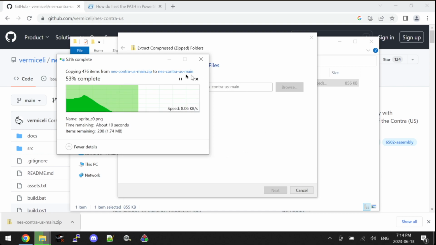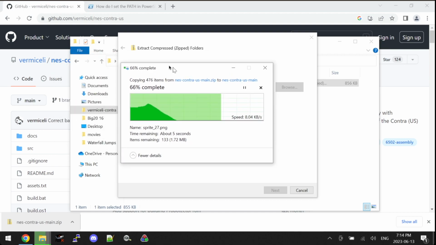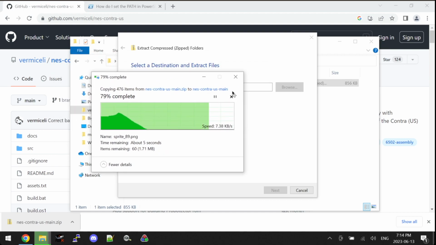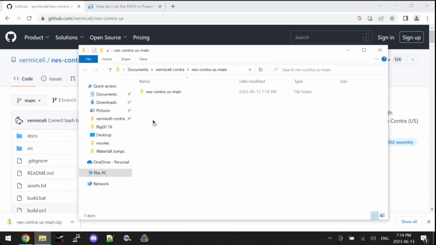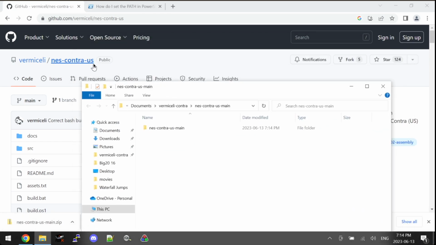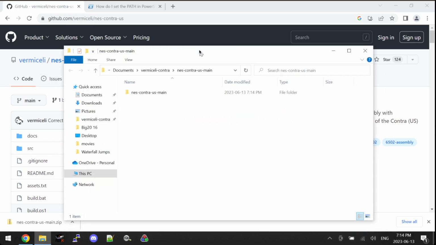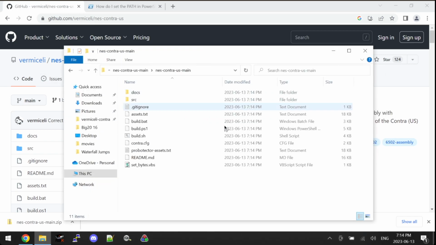Yay, waiting. So I'm just using the same name. So nes-contra-us-main is the name of the repository. So get rid of that. So here we go. nes-contra-us-main is the branch that we're working in right now. Don't worry about that. So here we go. We've got our own copy of all this now.